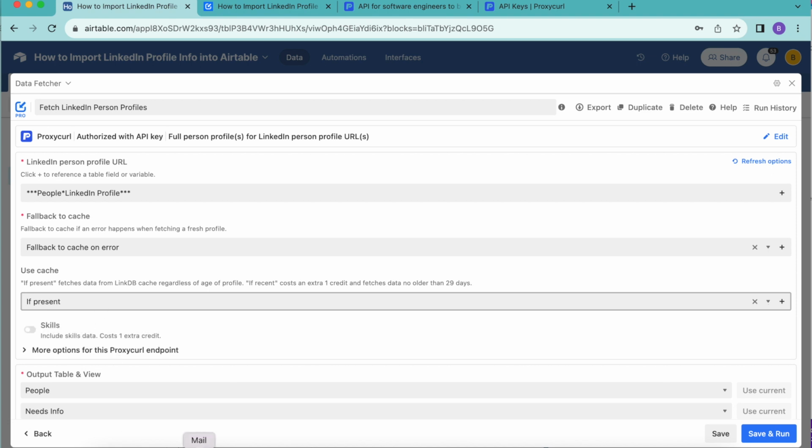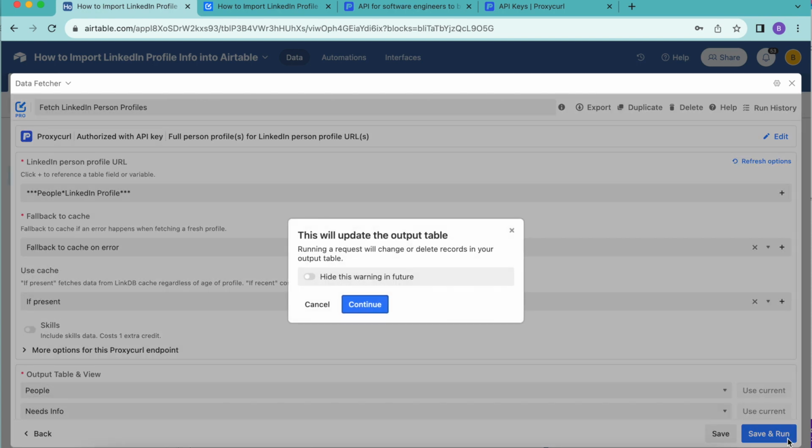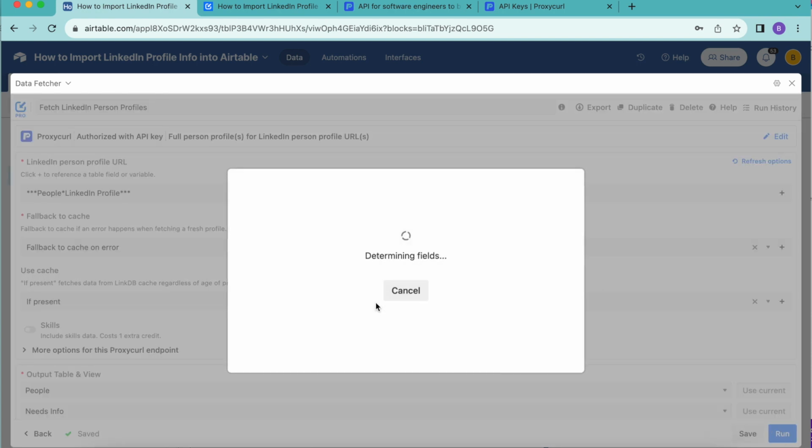Then we want to make sure the output table and view reads as People and Needs Info. And then we're going to select Save and Run in the bottom right-hand corner before selecting Continue.